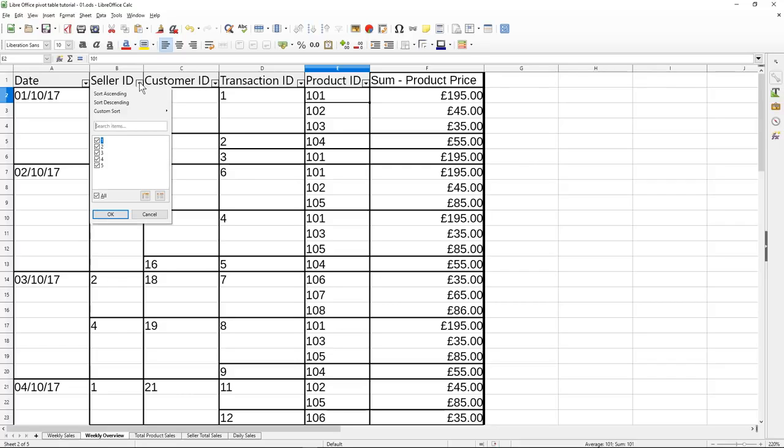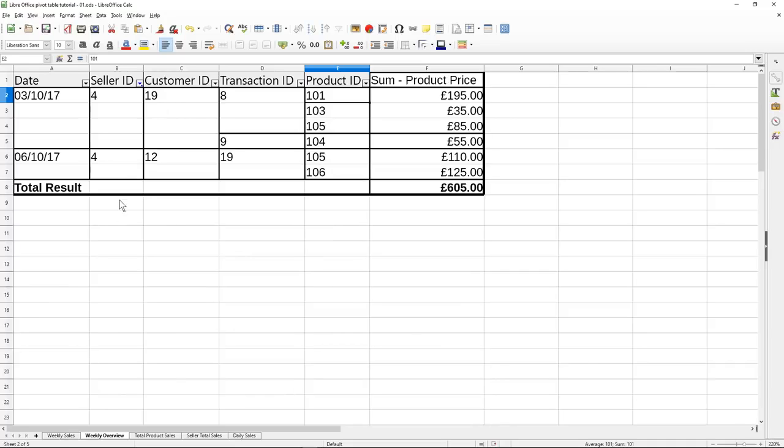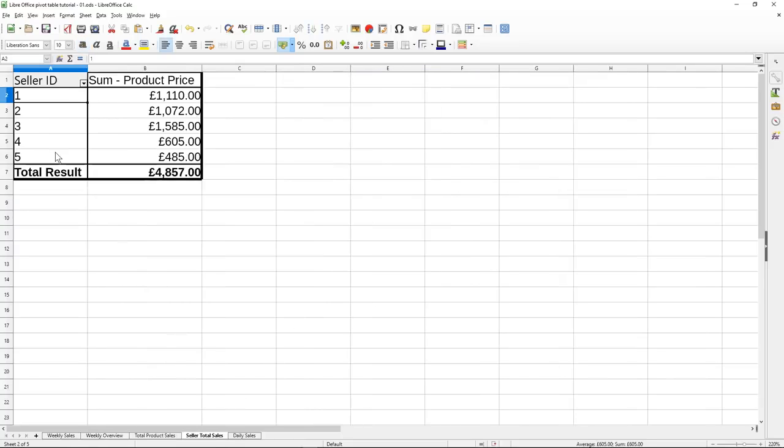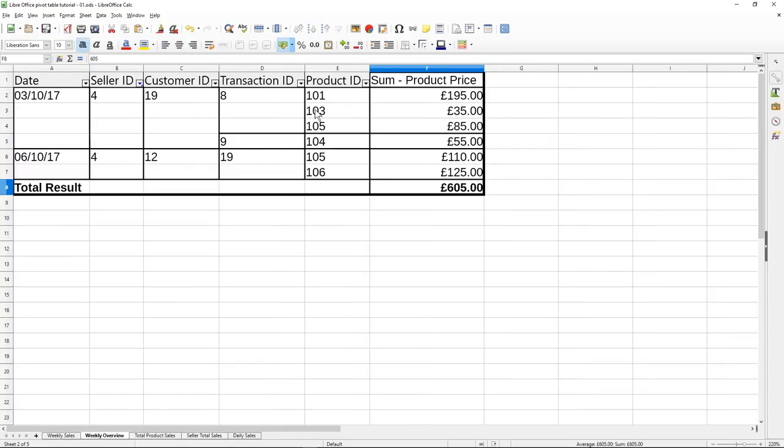grand overview. So we can just have a quick look and see how much sales sales agent number 4 has done, and he sold on the 3rd and the 6th, and he sold to these customers. He did 2 transactions on this day, and he did 1 transaction on this day, and this is the total amount he sold, £605, seller ID 4, £605. Okay, so I hope you can see the power of pivot tables.